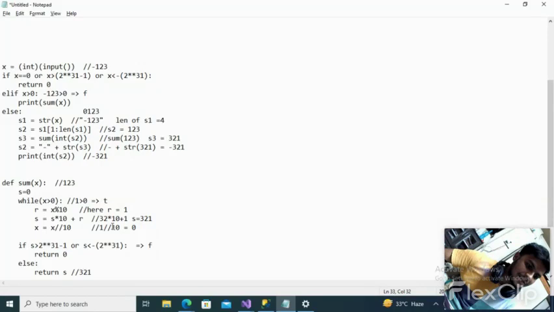So s was holding the value 32, and 32 into 10 plus r, where r was 1, gives 320 plus 1, that is 321. At last we will update the value of x: 1 divided by 10 will return 0.